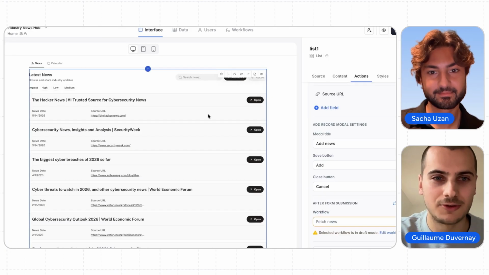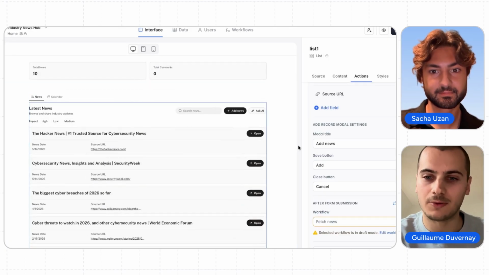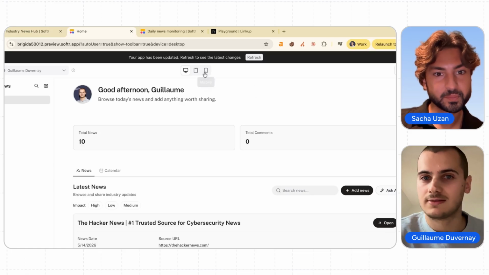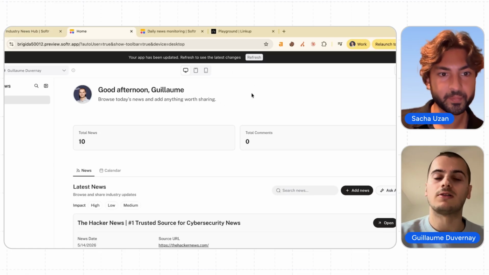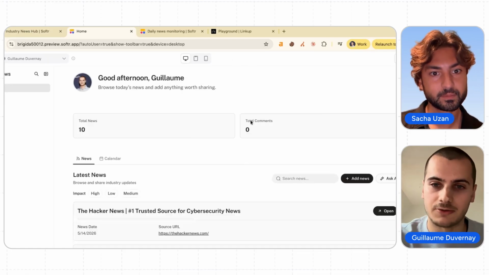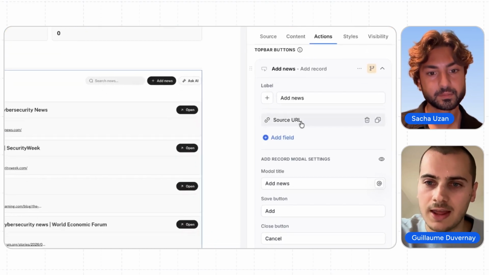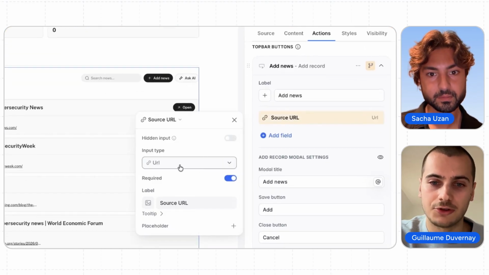Sasha, I wanted to show the second endpoint, and I quickly prepared, we have here a manual button to add news, because we mentioned that we all come across news on social media, etc., that we might want to log into our system directly. So I actually enable here to just pass the source URL, and I'm a big fan of removing as many manual inputs as possible.